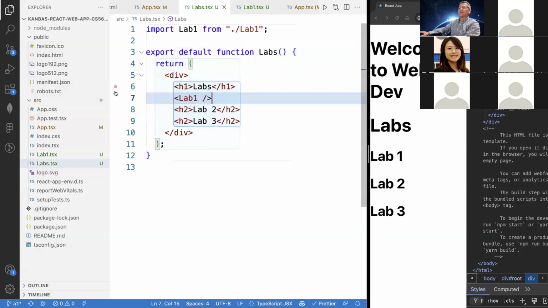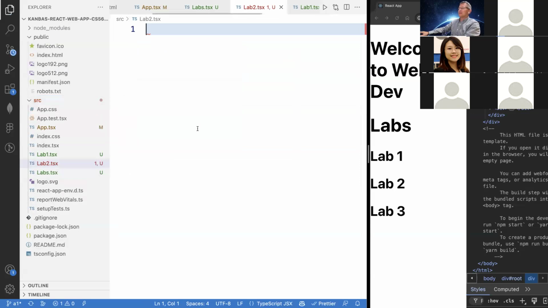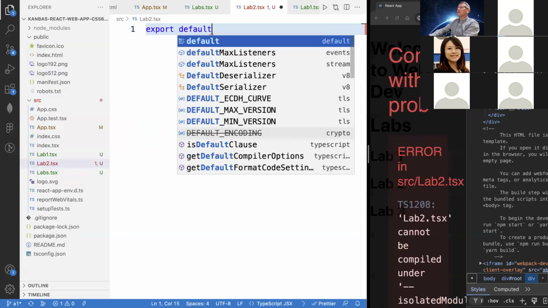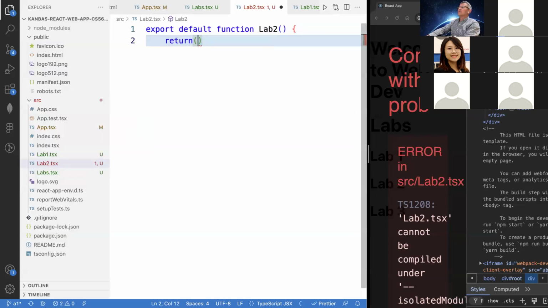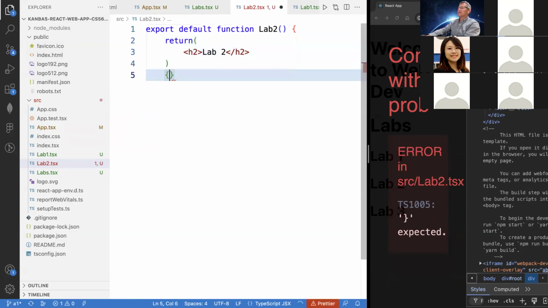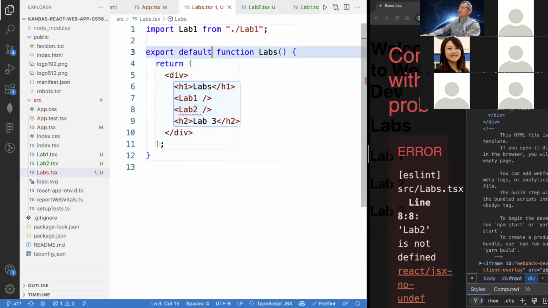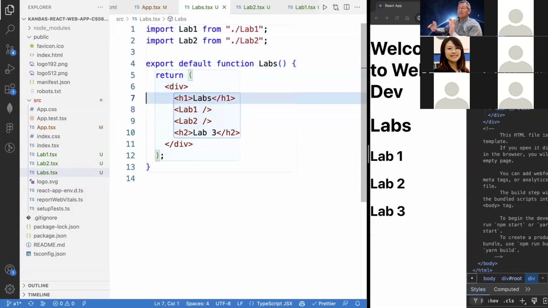So I can do the same thing for all the other ones. So lab 2, and then export default function lab 2, h2 lab 2, that, and then here bring in lab 2. Everybody good? Okay. All right. Oh, I need to import it. Import. There we go. Okay. Now there is a flaw, that these are all in the top directory.